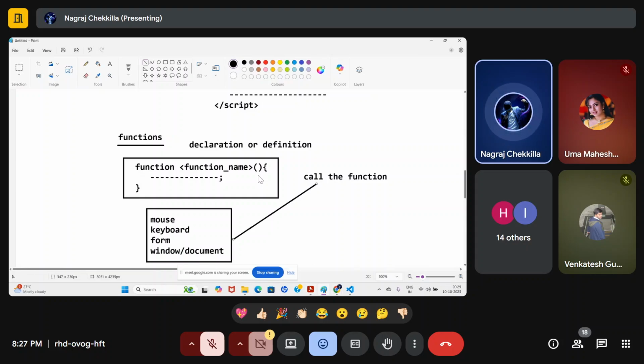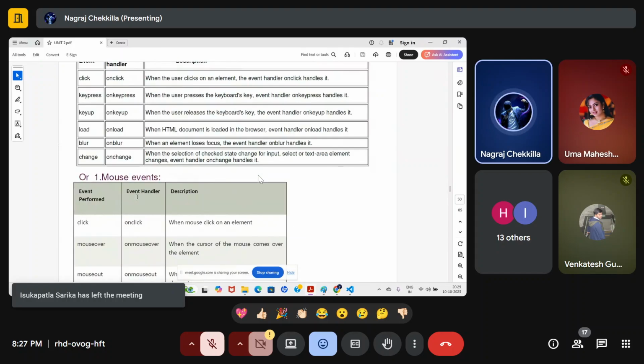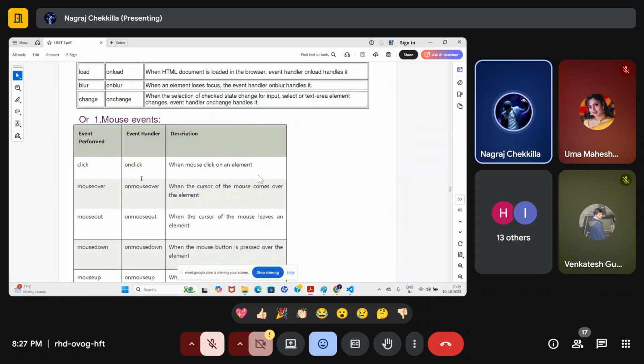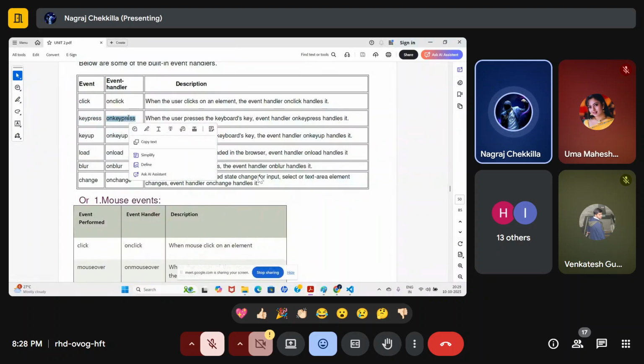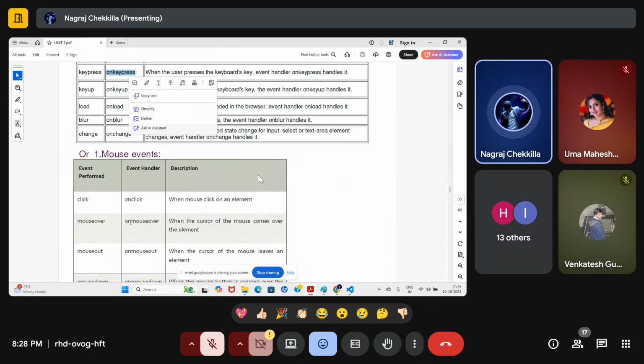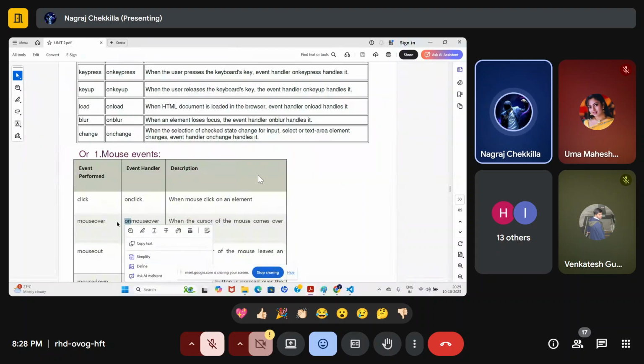We will discuss them one by one. Simple, use the mouse event. There is a click event, and the handler name is onclick. So we call it an event, and we call its handler the event handler. Key press is an event whose handler is onkeypress. So the word 'on' is added for every event.